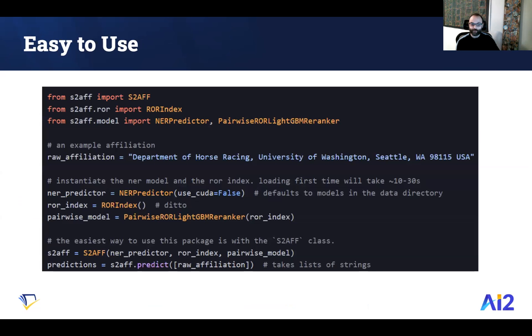And this is easy to use. You can just install it right now, and this is how it works. You just import some stuff, you instantiate the models, which we provide, and then you just say predict, and you give it a list of raw affiliations, and it gives you a bunch of results. So our goal at Semantic Scholar is to make all our models as public and simple to use as we can as part of our mission.